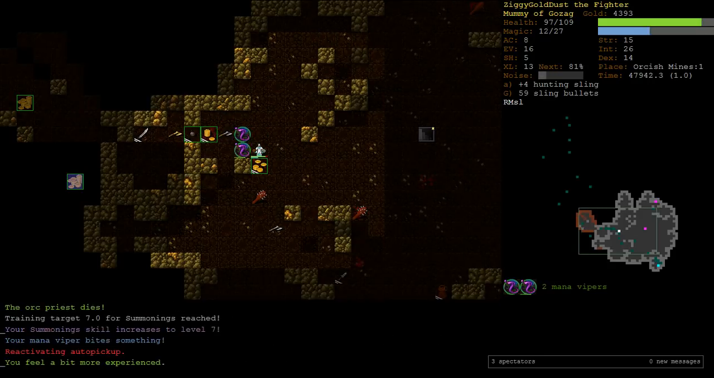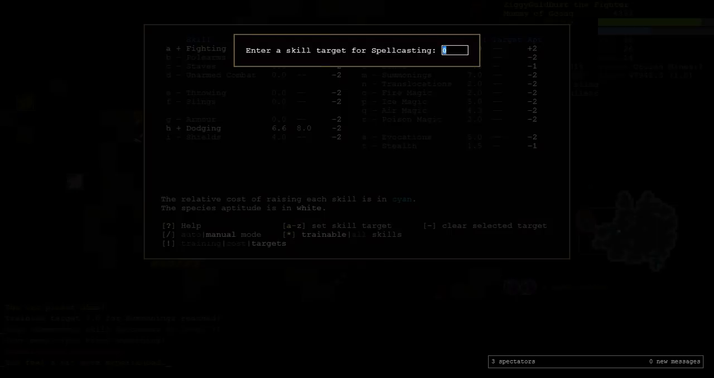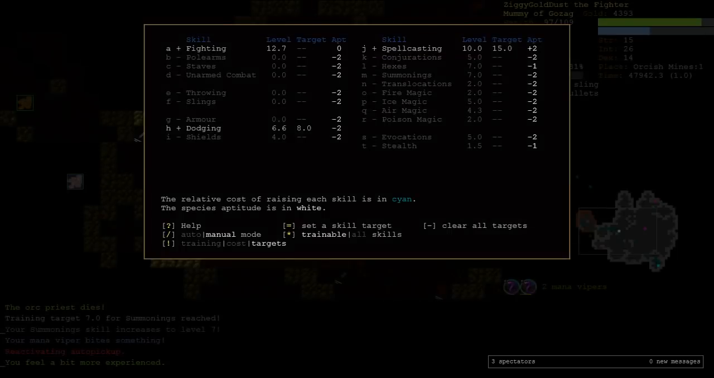There's Summonings to 7. I think regardless of what we're doing with evocations, we should have more Spellcasting for more magic points. We'll train it up to 15. I'm not going to focus it, we'll just train it.